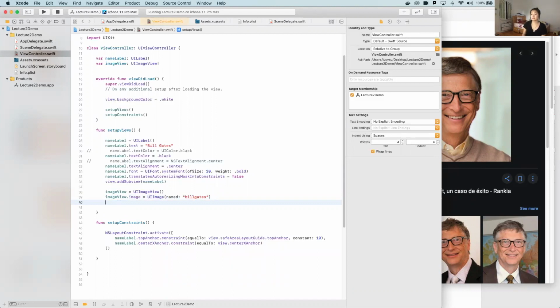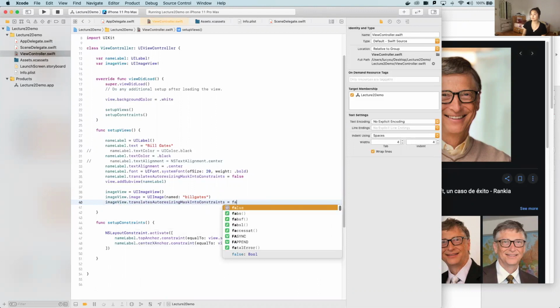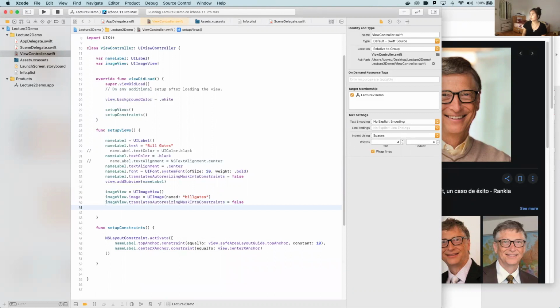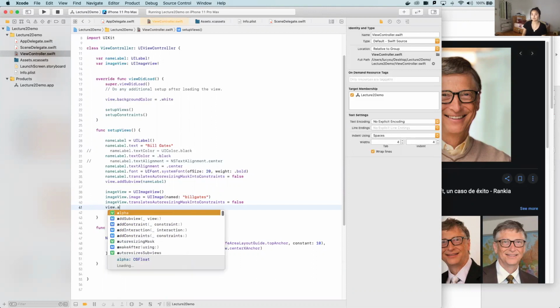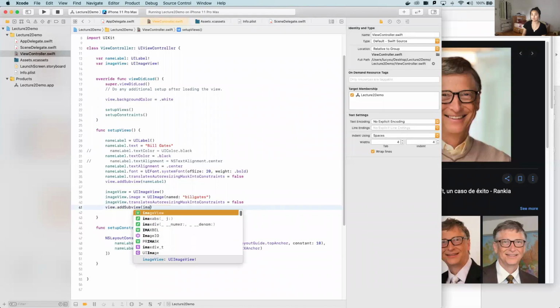And once again, we want to set the translatesAutoresizingMaskIntoConstraints property. So we'll say imageView.translatesAutoresizingMaskIntoConstraints is false. And then we also want to add that image view onto our view. So we do view.addSubview(imageView).